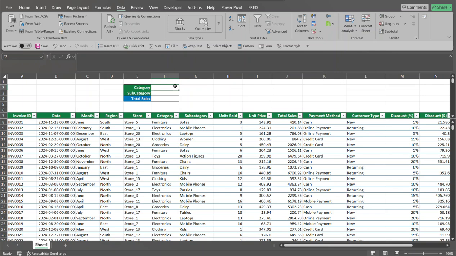So my first step is I want to create a data validation list to give me all the unique categories, and then we'll create another data validation list to give us all the unique subcategories. So this will be dynamic. So whenever I select a category from this list and a subcategory, we're going to get the total sales out of this data set here.